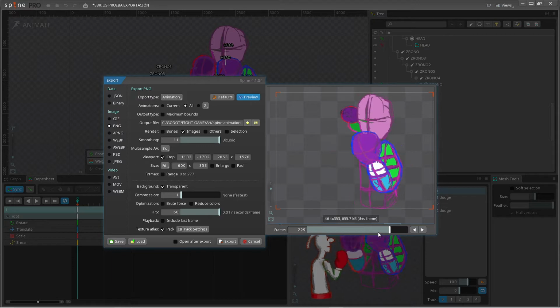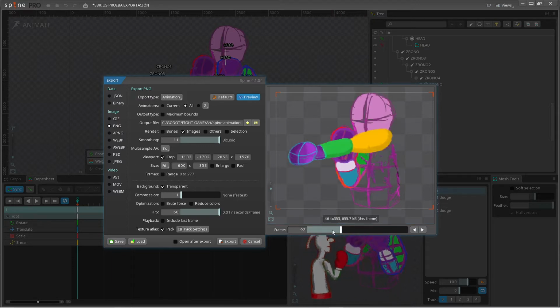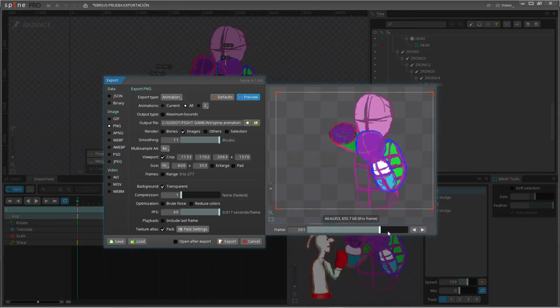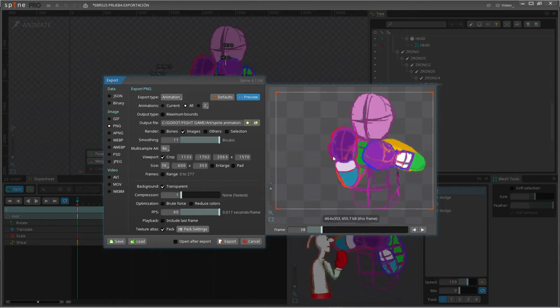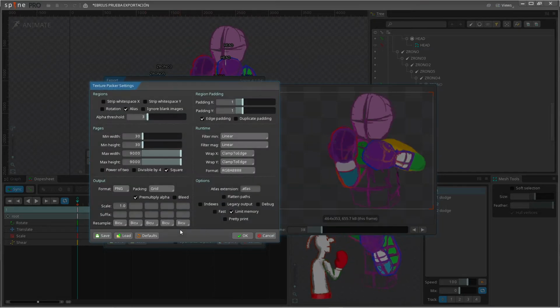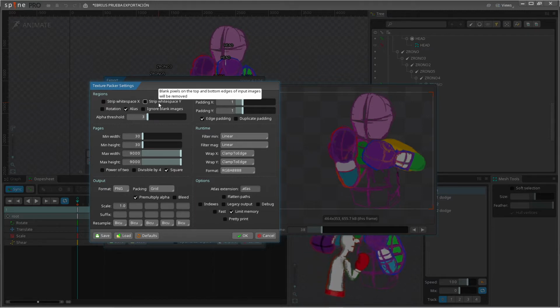As you can see now, even if the two animations start at the same point, they are not going to move, okay? The enemy is going to stay in the same place. Then we need to do a texture atlas. That is very important, and try to disable strip whitespace and rotation, okay? Because strip moves the center, so be careful.